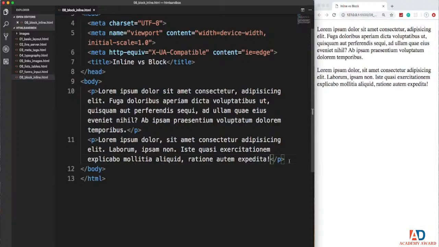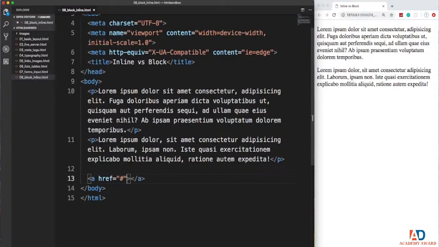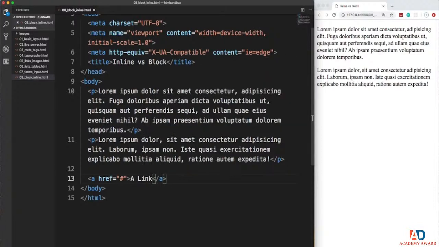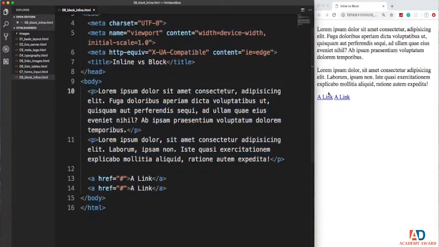Now, a link, an A tag, is an inline element. So let's put a link, not within a paragraph, but just a link itself. And if we put a number sign, that just means it goes to the current page you're on. It doesn't go anywhere. And in here, let's just say a link. If I save it, this is an inline element, which means if we add another link, let's copy this down, and I save, notice that it goes next to it. It doesn't get pushed on to the next line because it doesn't span all the way across. Okay, so that's the difference here.